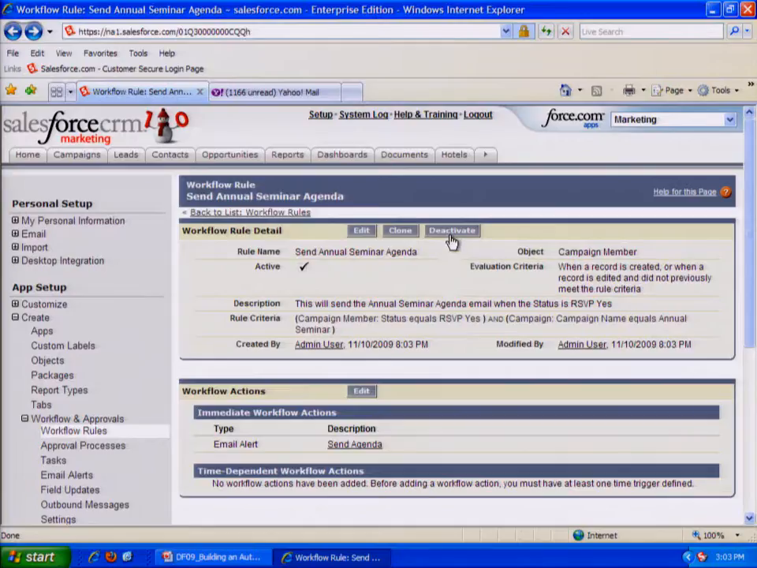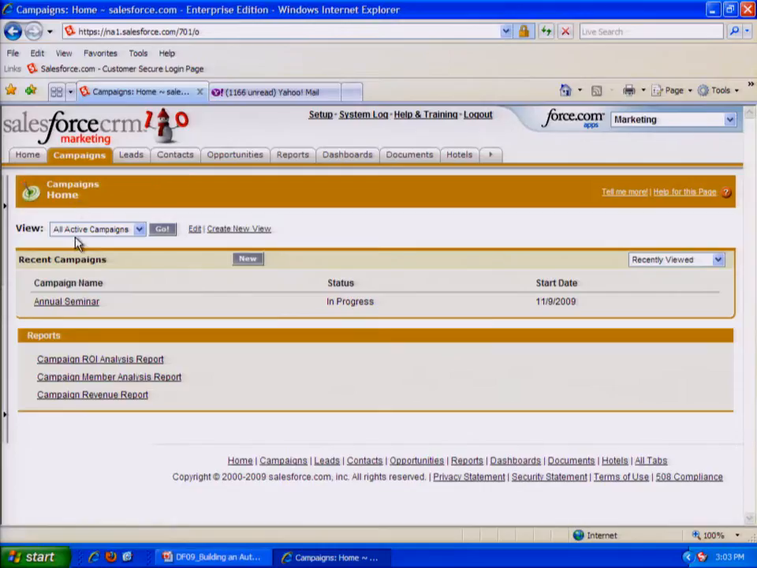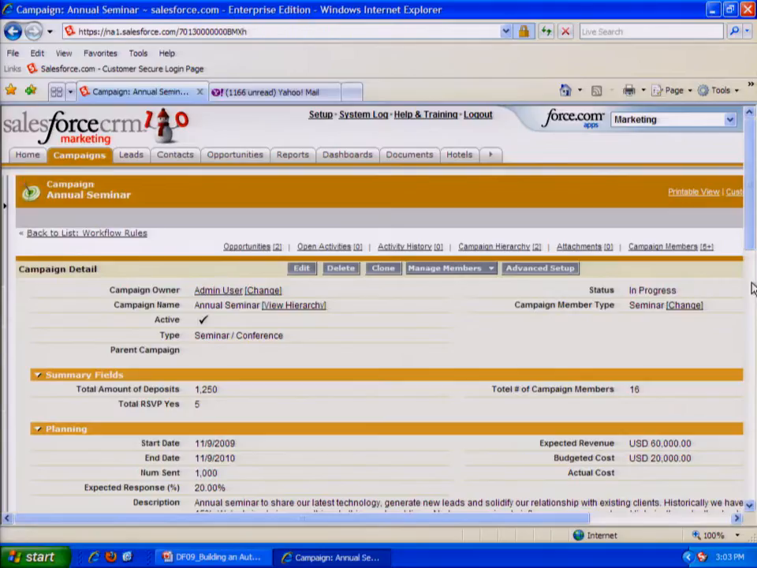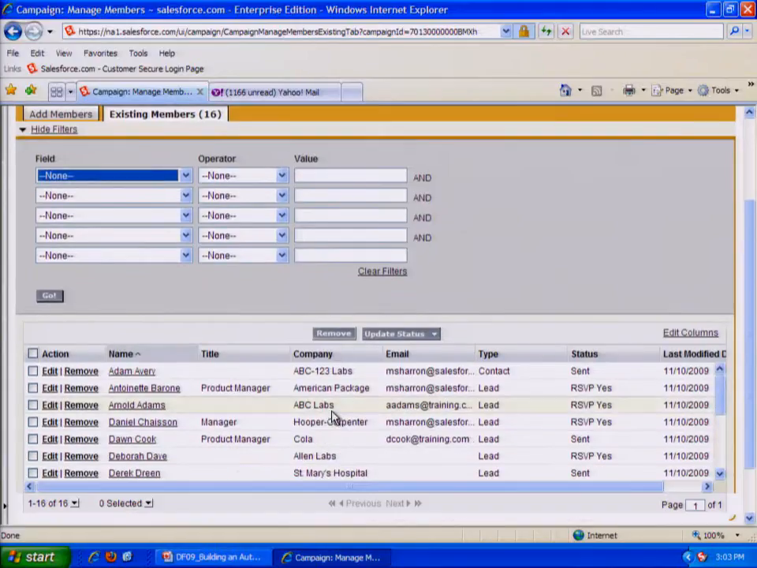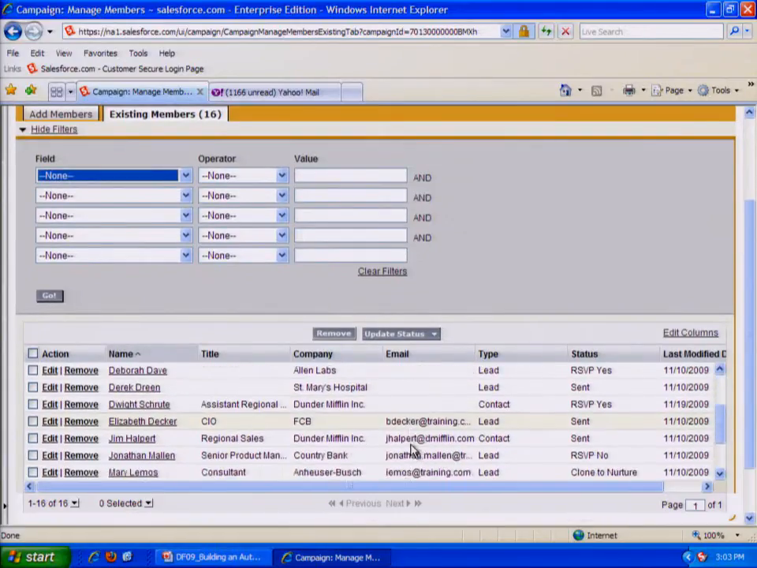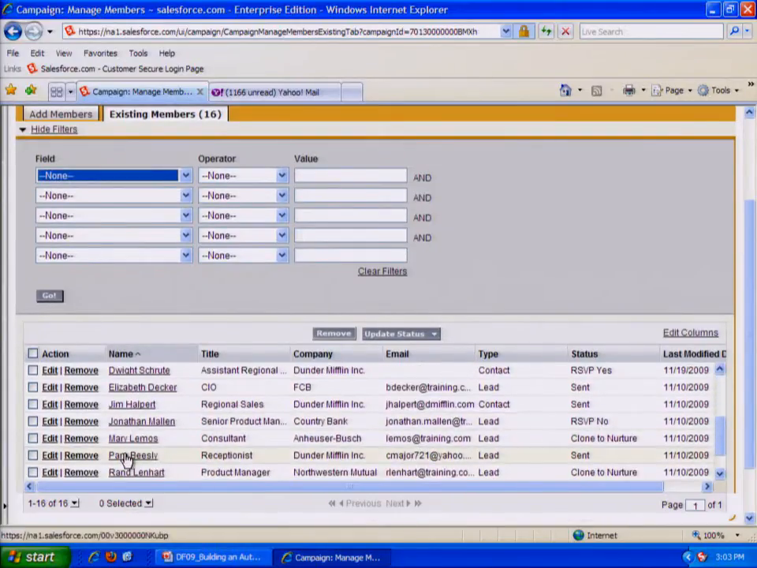Okay, and so now go ahead, Amy, go back to the Campaigns tab. And then we're going to go back into the annual seminar campaign. And then if you scroll down, you go to the campaign members related list, just like we did before. The person that we're interested in this time is Pam Beasley. I hear some chuckles out there because I think they're recognizing those names.